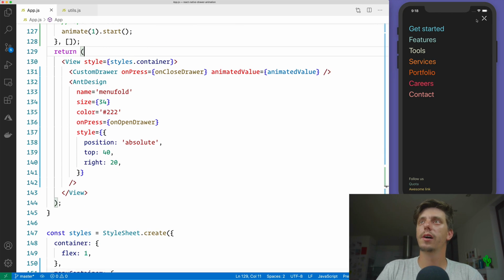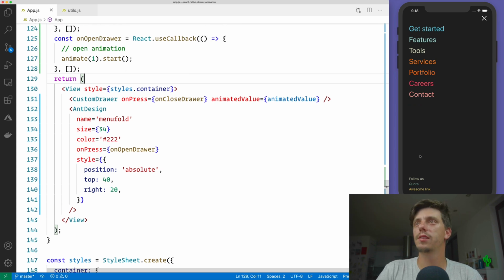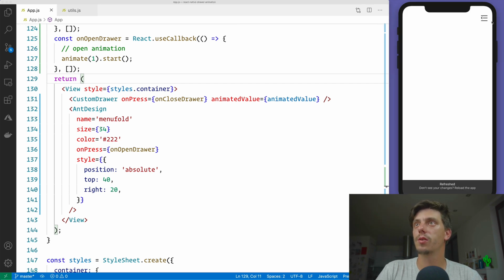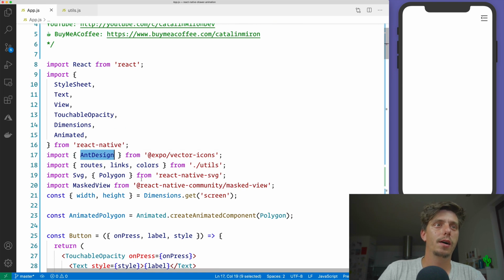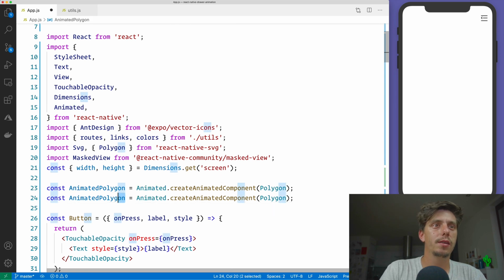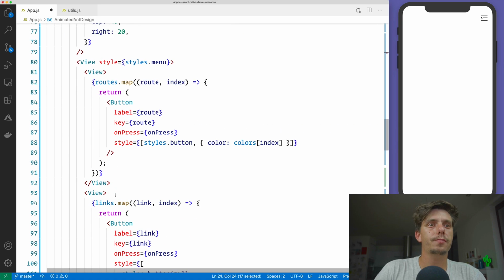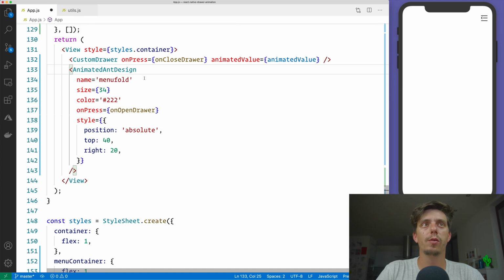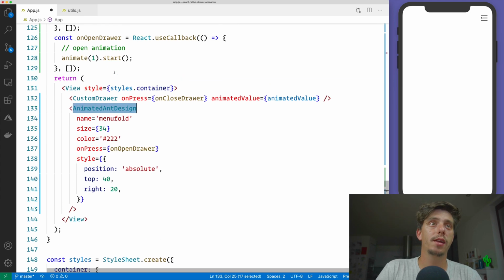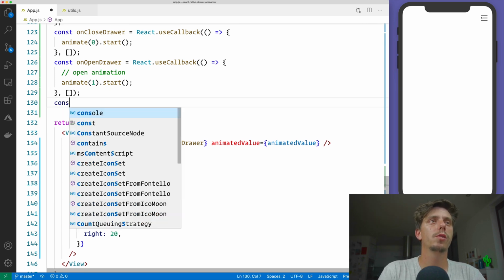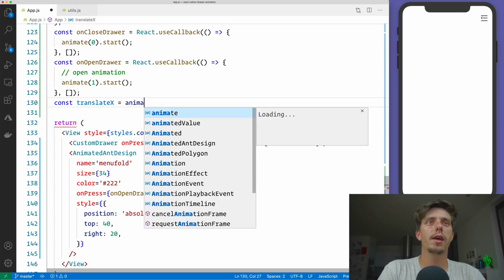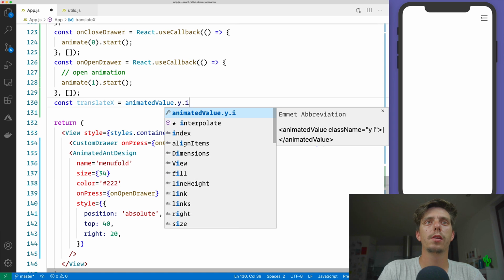To do a small trick here, we can interpolate the animation Y and move the initial button. So let's do it now. In order to do that, we need to create an animated ant design. So instead of the ant design, we will use the ant design animated, so we can pass some animated values, and we will create a translate x, which is an animated value dot y, and we will interpolate it.